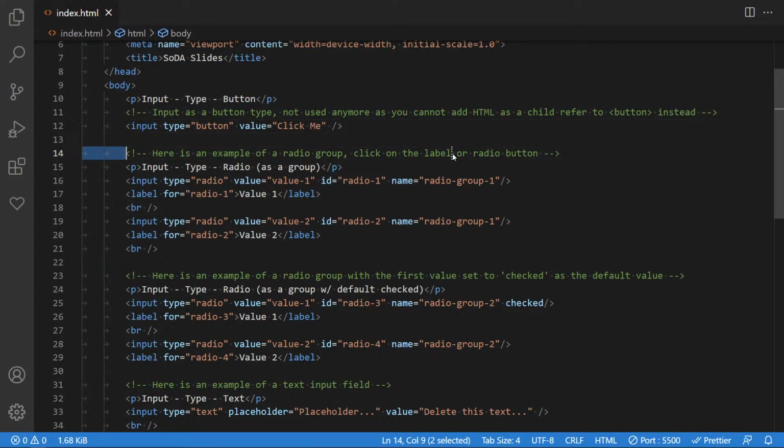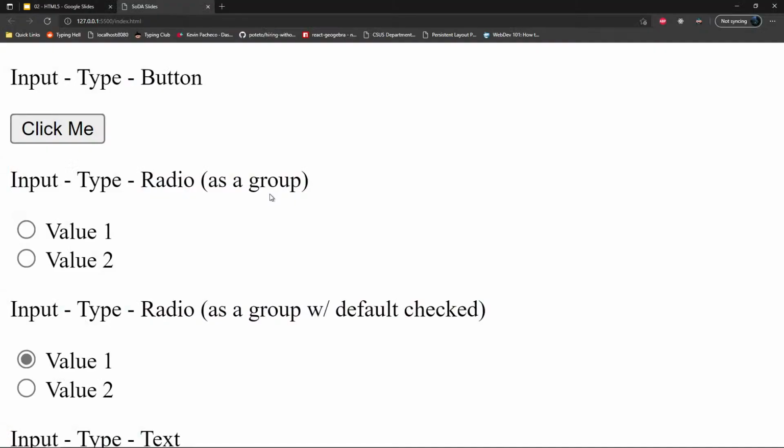Now here's an example of a radio group. So radio group, that's what we call them. Okay. And the radio group is just these. You ever seen these before? Has anybody ever seen this before? Right? Where you click on something and it becomes highlighted. You click on the other one. Only one can be highlighted at a time. Right? This is called a radio group.